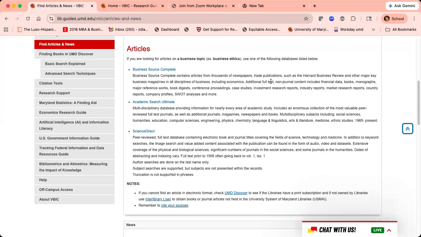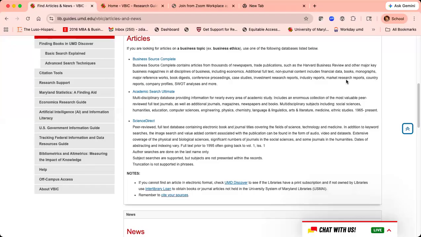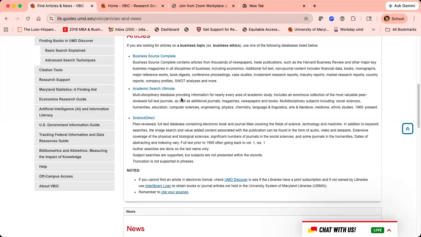And we have access to many trade publications, newspapers, and major scholarly publications in business, so investment research reports. All of these things are contained in this database. So this is important to know. Academic Search is another major multidisciplinary database that is always good to combine with a subject-specific database like business, let's say. Science Direct is a different database, very good. It covers business as well as science, technology, and medicine.